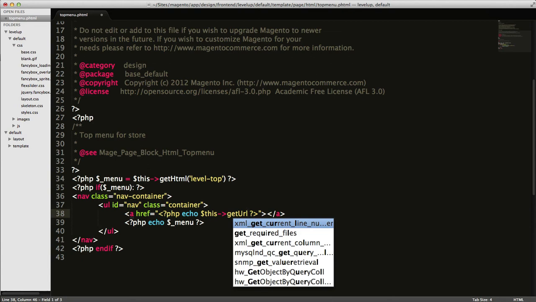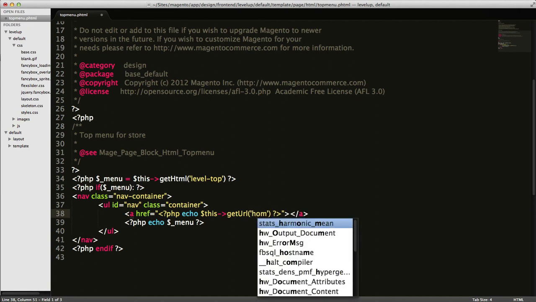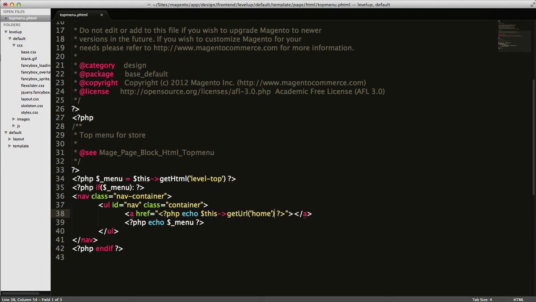You should be pretty familiar with this sort of syntax. We used this hyphen get HTML top level. This is the way that Magento uses these methods to get a URL from somewhere. You used it before when you were trying to get an attribute of a product. So this is get, then a capital U, and then lowercase rl. And we're going to say home, finishing it off with a quote, parenthesis, space, and then closing our PHP tag and closing our quote.